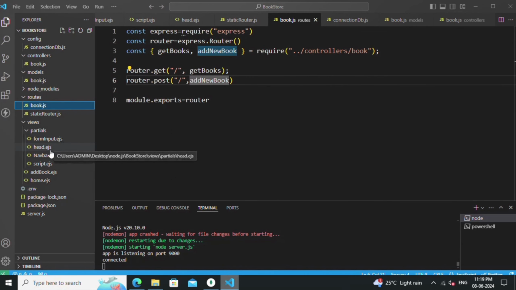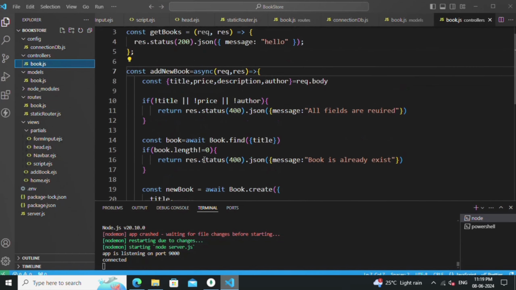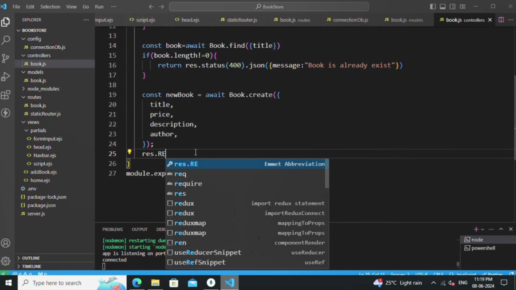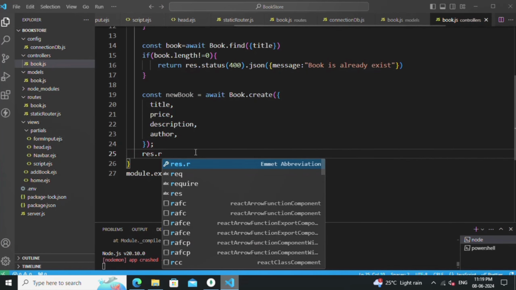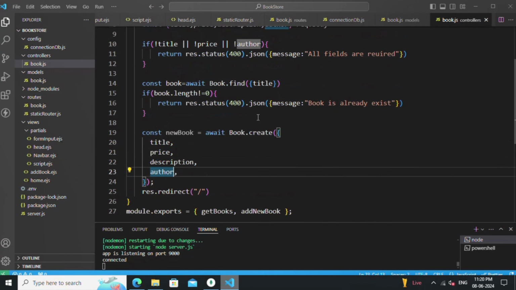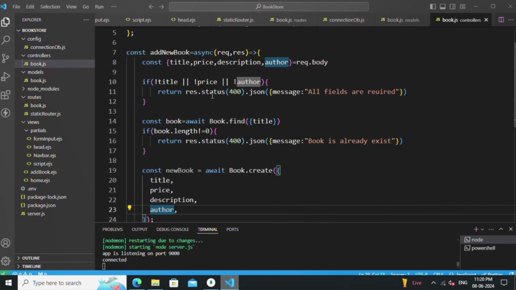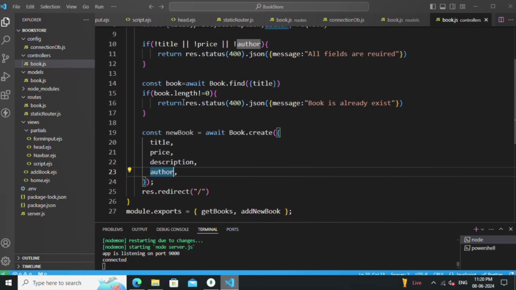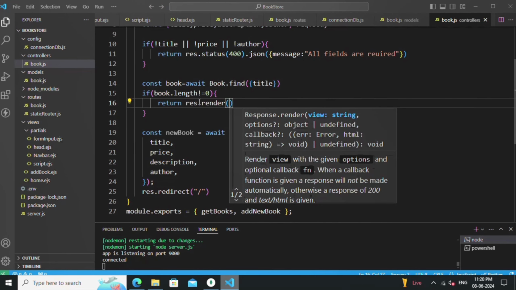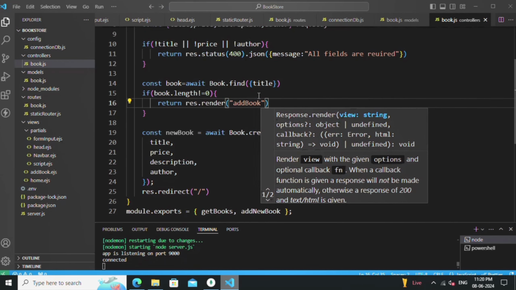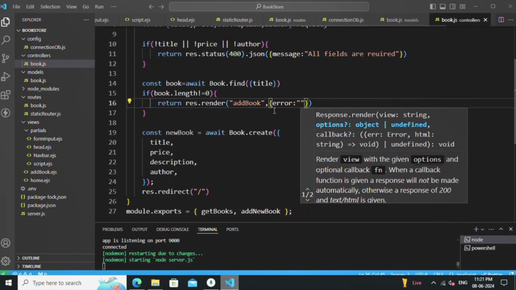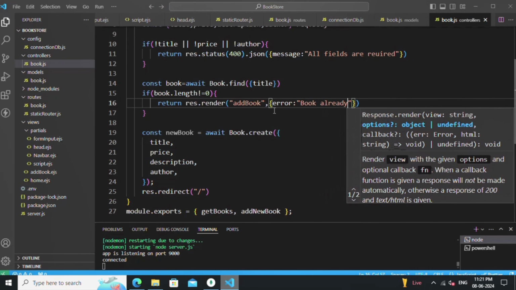If I show you, let's go to the controllers and click on the books. Here we are sending this JSON response. When new book is created, we will redirect to the home page. When we click on the add and book is created, then we will redirect to our home page. Now second thing is, here if the book already exists, then we will redirect into the same page and we will send some error message. So let's render to the add book page, and also we send some data, error and message. Book already exists.